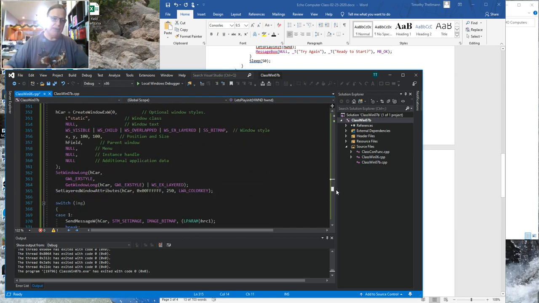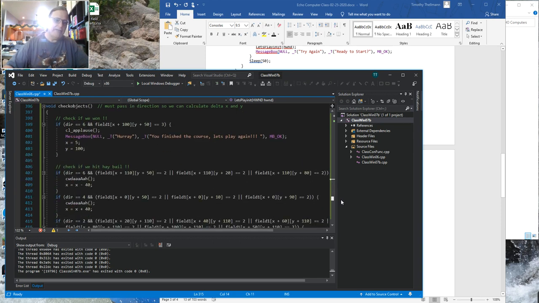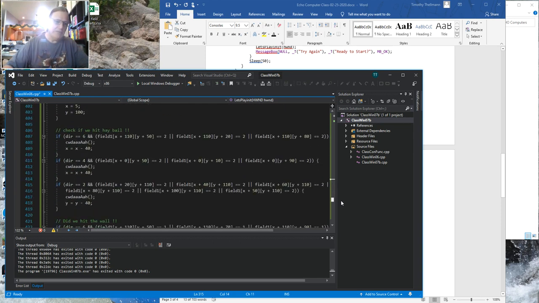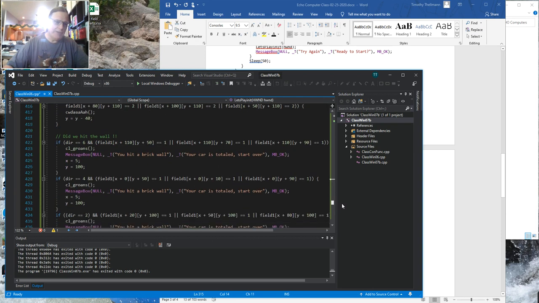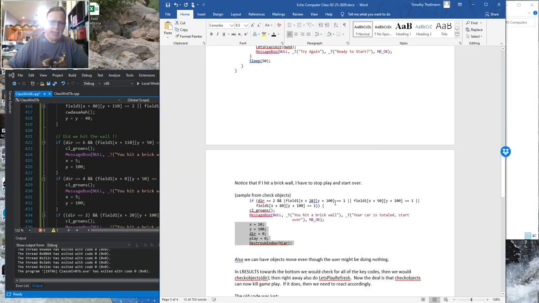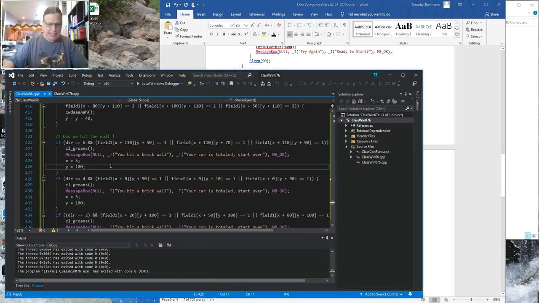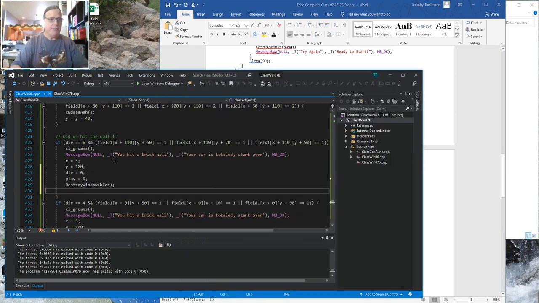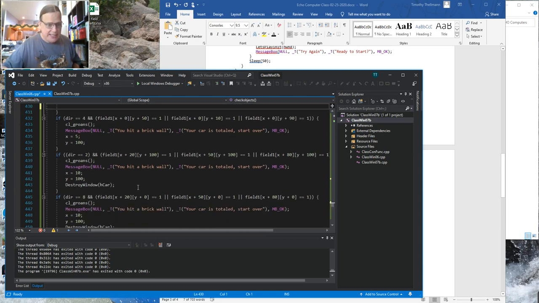Well, there's another thing that we have to take care of here, is that if we hit a brick wall and we have to start over, if we hit a hay bale, I don't think there's a big change, but if we hit a brick wall and we have to start over, we have to add these 3 lines of code. So we have to set the play to 0, because if we hit the brick wall, we have to stop play, we have to set the direction to 0, and we have to destroy the car. So anywhere where we hit the brick wall, I'm going to go ahead and add these 3 lines of code.